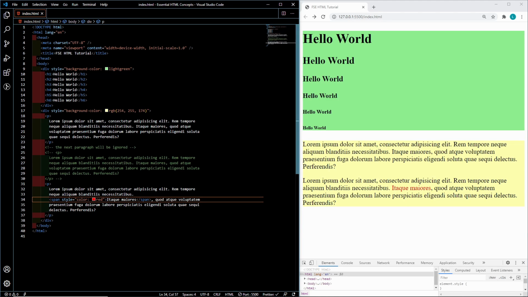Some other tags which are useful are the B tag, which makes the text inside appear bold, as you can see. The I tag, which makes the text inside appear in italics, as you can see. And the U tag, which makes the text inside appear underlined, as you can see.